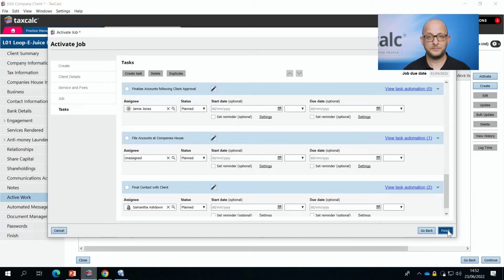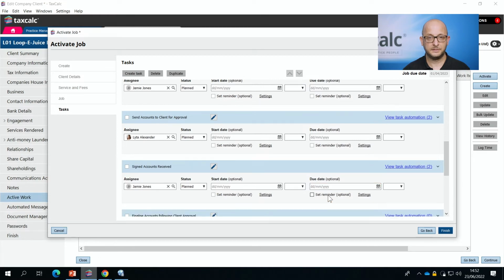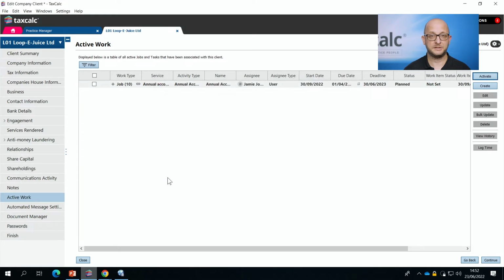So again, just for now, I'm just going to finish. I'm going to untick that one. It's just going to finish the job. I could do the other two, activate the other two jobs, but just for now, for time constraints, I'm just going to skip and close that down.